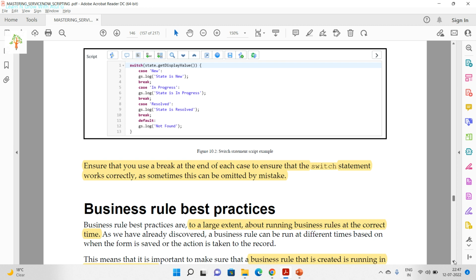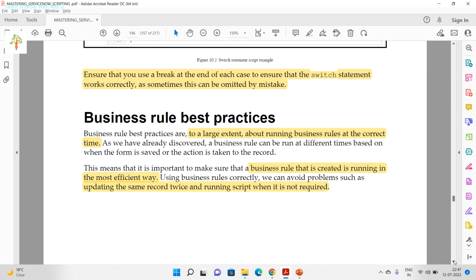The second section of this particular point is business rule best practice. It is a very, very debatable question, because some time ago, approximately 6 to 8 months back, I appeared in an interview where that person asked me, Atul, what are the best practices for the business rule? I said you can use business rule on the server side.